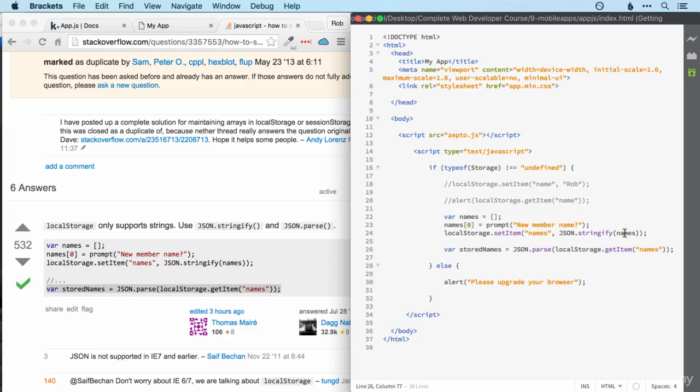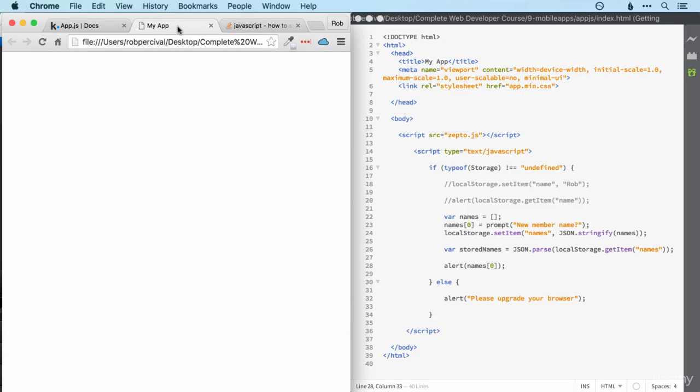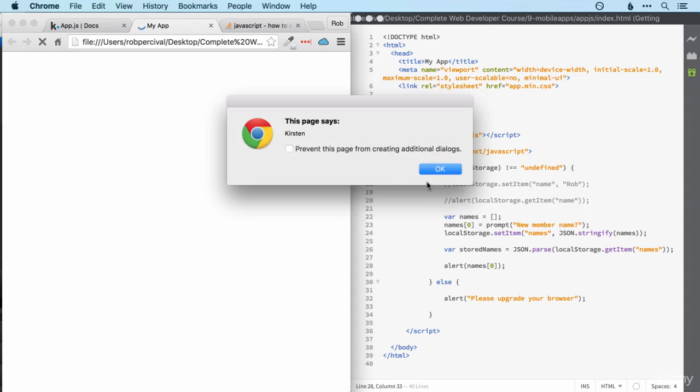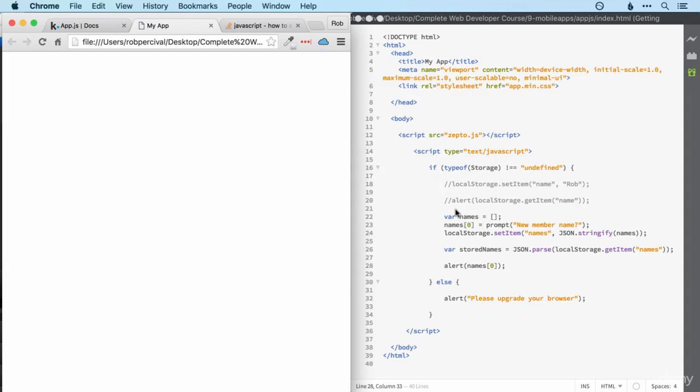And then to get it back, we use storedNames, JSON.parse, so that converts it from JSON to an array. And then we just use localStorage.getItem, and then the JSON code of names. And then to check that that's worked, let's alert names[0]. So that should be equal to the name that I'm just about to enter. Okay, here we go. So let's have a different name just for fun. So Kirsten, and then it's saved it as Kirsten there.